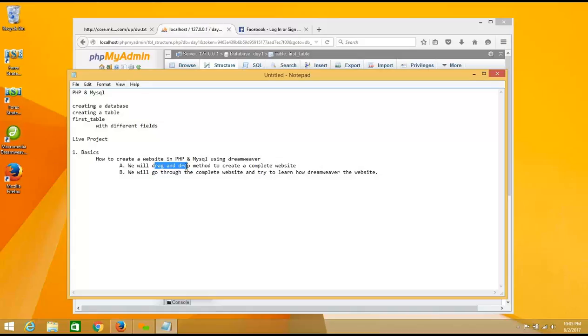So we will be creating using drag and drop, but the ultimate aim is to learn the coding. Once our site is created, we will go inside each page and try to learn what Dreamweaver has created, and then we will try to learn how to code without using Dreamweaver. So the ultimate aim is not to use Dreamweaver but to write our own code, and to write our own code, we should know the right way to do things. Dreamweaver will teach us the right way to do things.